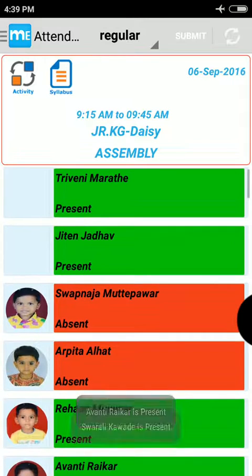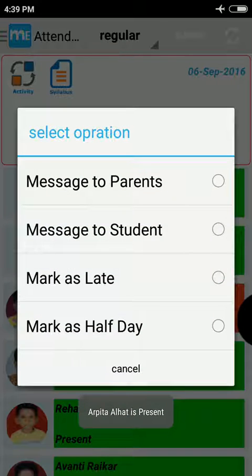Also, if you want to mark a particular student as late or a half day, you can long press on this. You have many options like message to a parent, message to a student, mark as late, mark as a half day. This facility is given for you to flawlessly communicate with the parents, but the message trail, the to and fro messages, will start only if you initiate it.